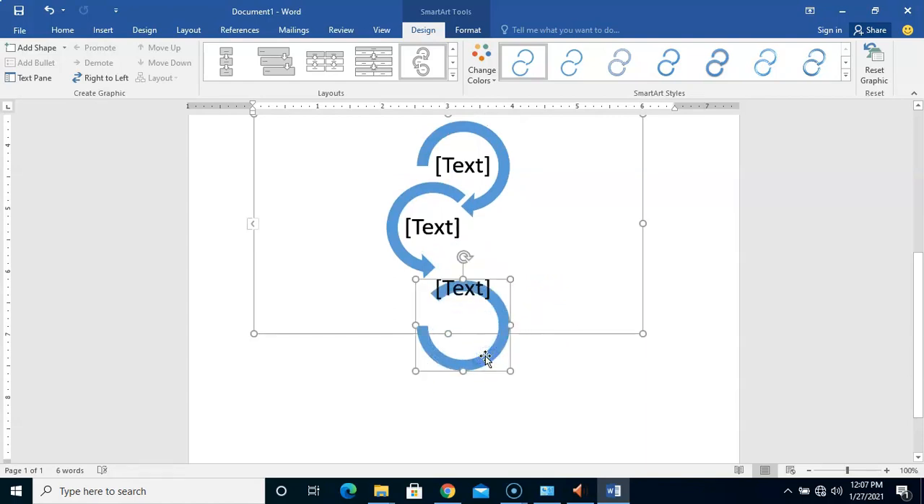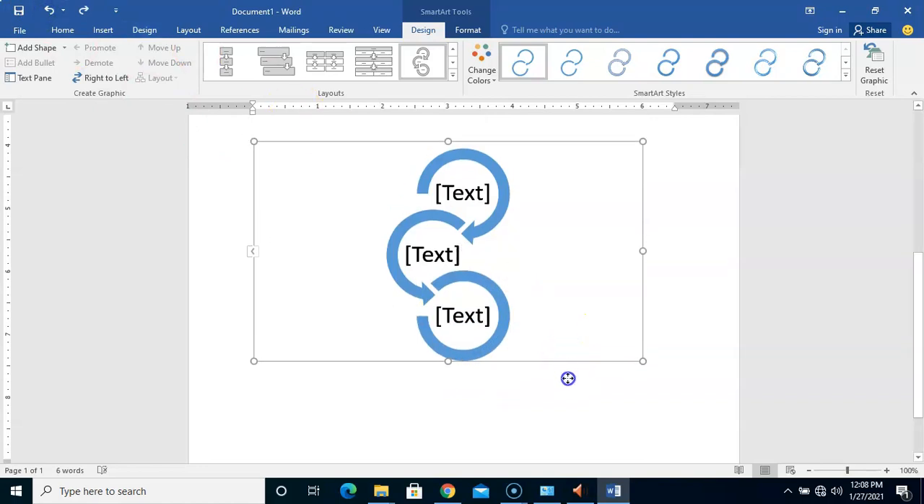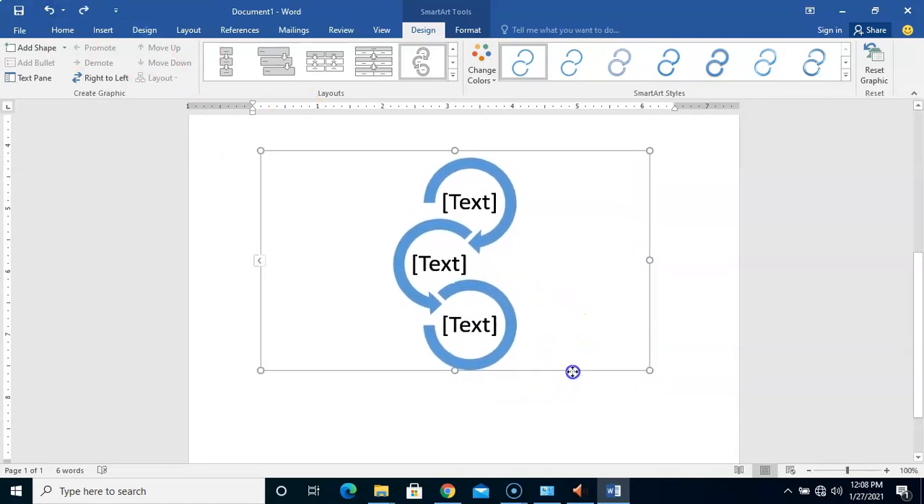Sorry, that's not what I want to move. I can undo. You know what I told you to move? You ensure the four-headed arrow comes out, then you begin to drag it to where you want it to be. So if you look at this now, I am to fill these spaces with text.